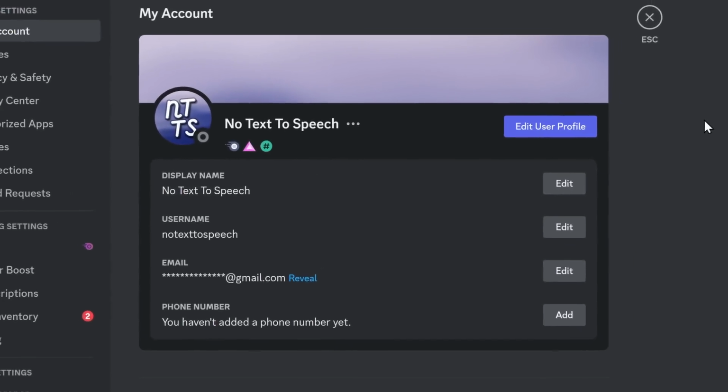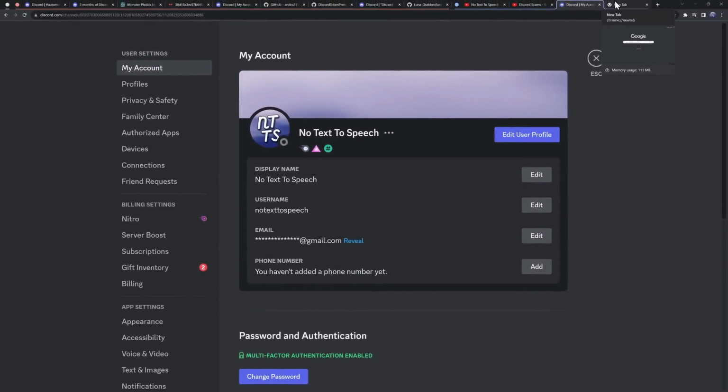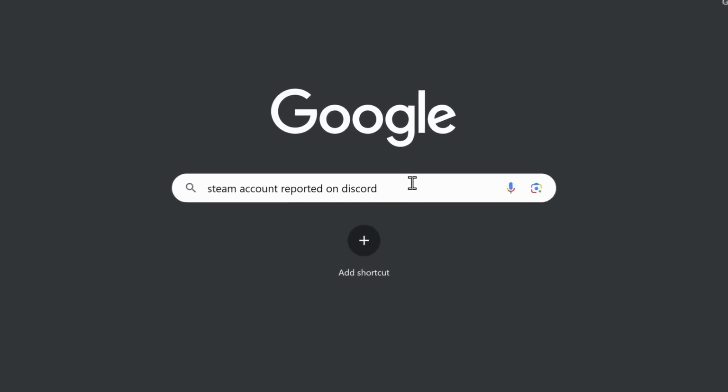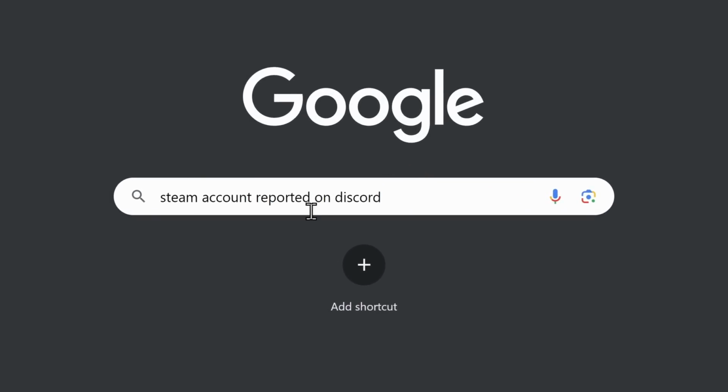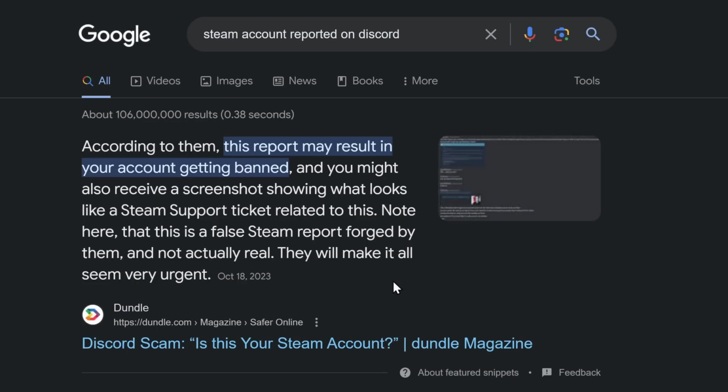And really, the most important thing you want to do is just be skeptical. If you're unsure about a scam, just Google the situation on Discord. My Steam account was reported on Discord. You press enter, this is a scam. Anyways, gamers, that's all I got. Do not use a Discord token protector. Use your brain. And if you don't have a brain, then just use protection for the sake of society.